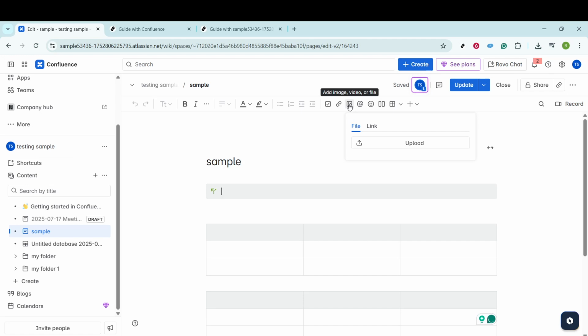Right after selecting the option, proceed by clicking on the Upload button. This is your cue to bring that file from your computer into Confluence. Now, it's time to find the file you want to upload from your computer. This could be anything from a report to a presentation deck. Browse your computer to locate the file, then click Open.